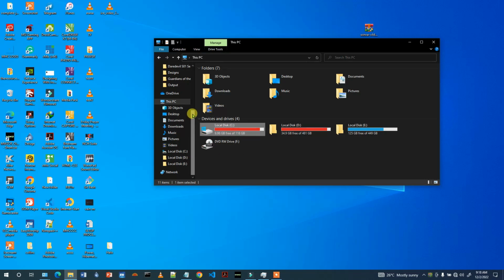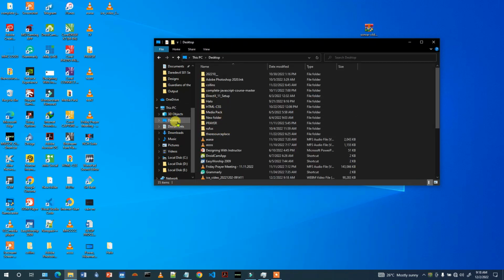So these are the default folders that come with the laptop. That's why they are located underneath This PC. You can collapse and uncollapse it, and then you can click to access each of the folders. They are all folders that just have different icons and looks.